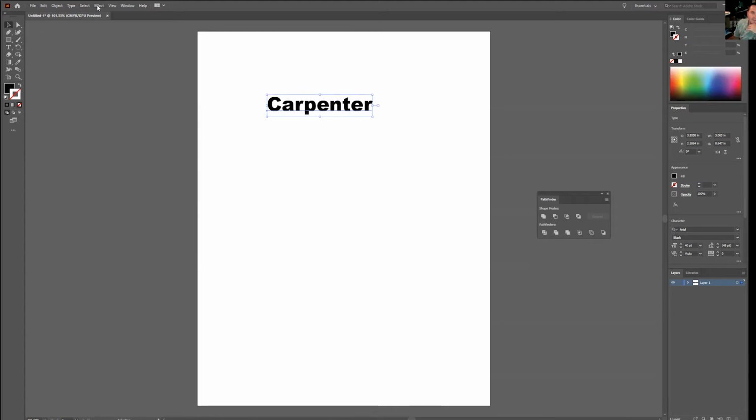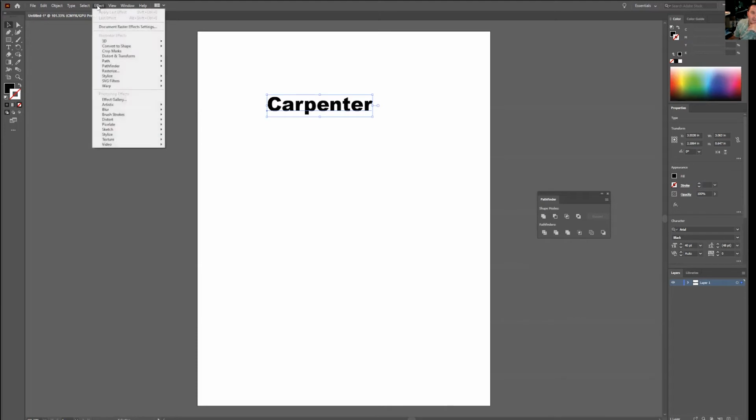I'm going to go up to where it says Effect, up here at the top. If I go to Effect, you're going to see that there are a number of different options, and I encourage you to play around with them. But if you go to Warp, there's an option called Arc. If you see these three dots, that means there's going to be a dialog box popping up, which means there is more to it. It's not just going to place a distortion there and not allow you to change it.